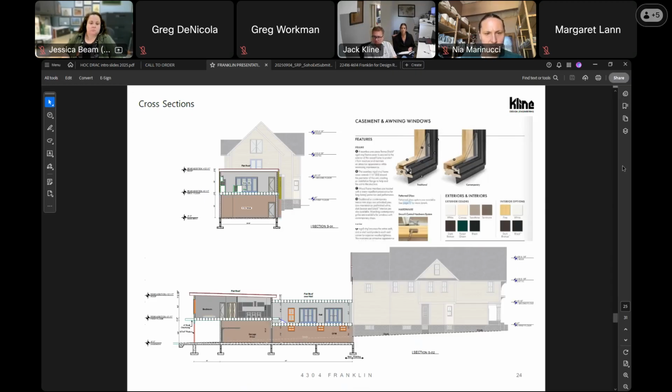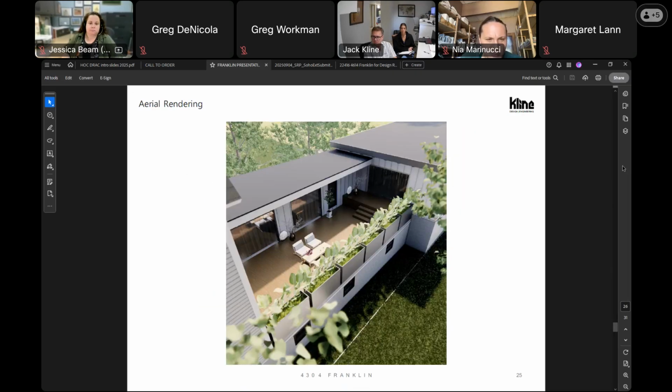Just a cross section showing the living space inside, basement area, garage area. Next slide. Aerial view looking down into the courtyard. We were planning on using a board and batten siding on that structure, and we were in between either matching the body color of the house or the trim of the house. So we're still open to both of those ideas. Next slide.